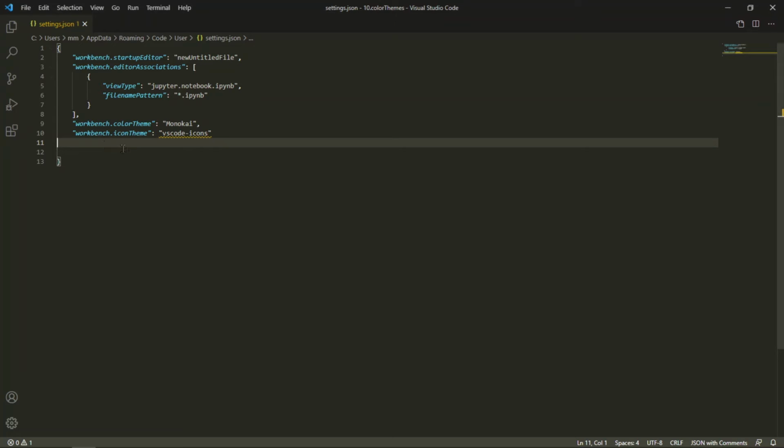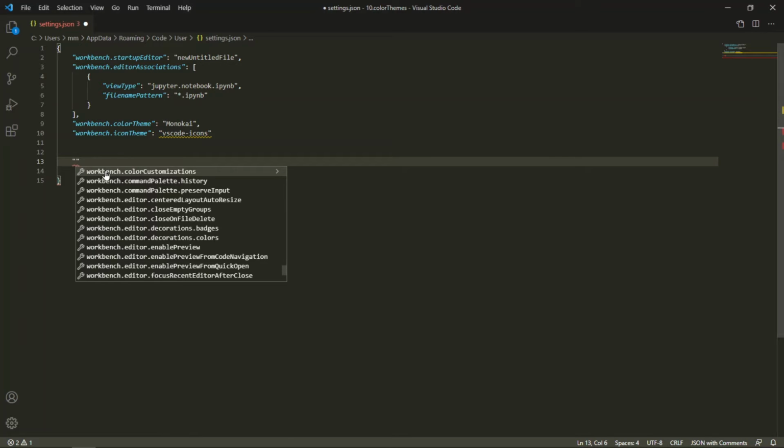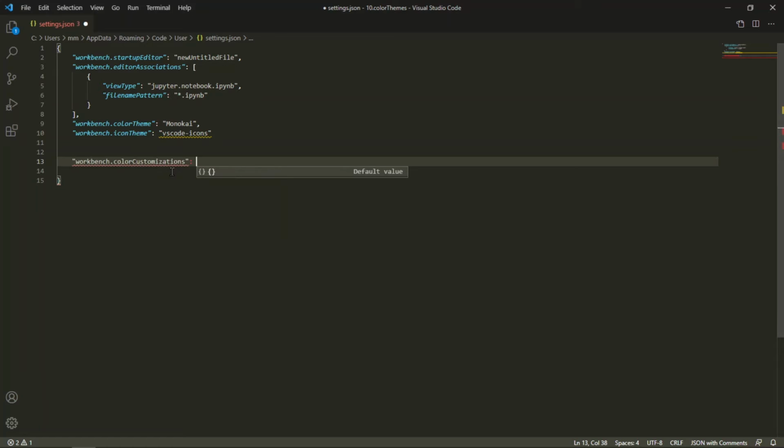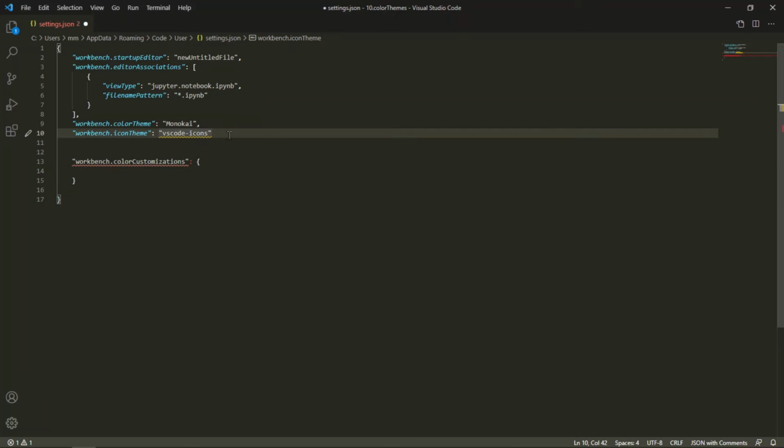Now, to change a color theme, I'll go with this key, workbench.colorCustomizations, and here is a suggestion for putting a couple of braces. Let's click on it as well, hit enter, and there is an error. Yes, I forgot to put comma here.